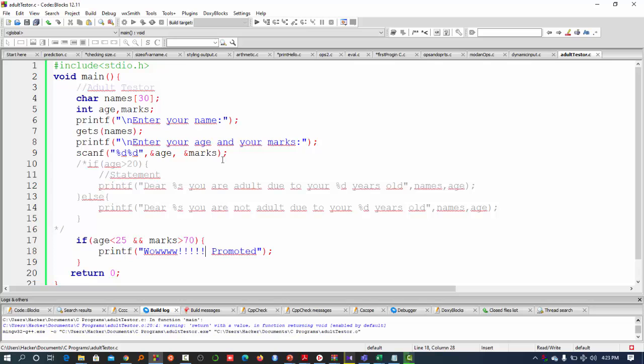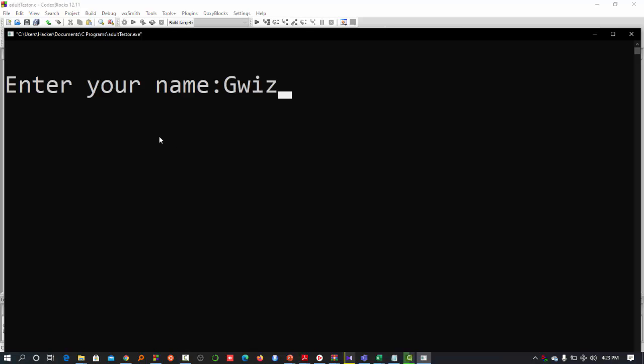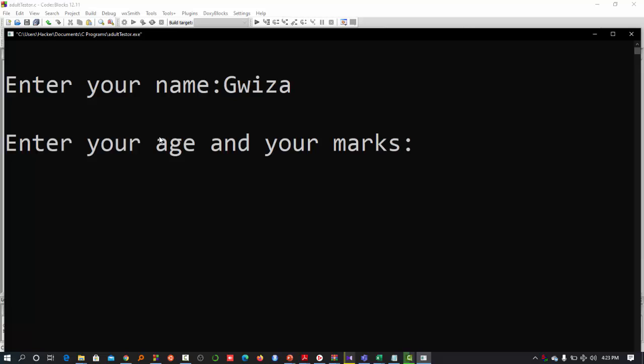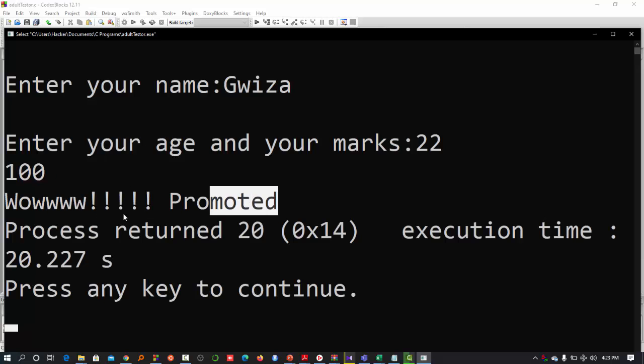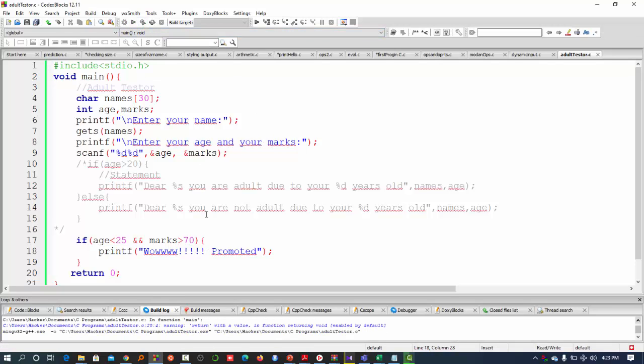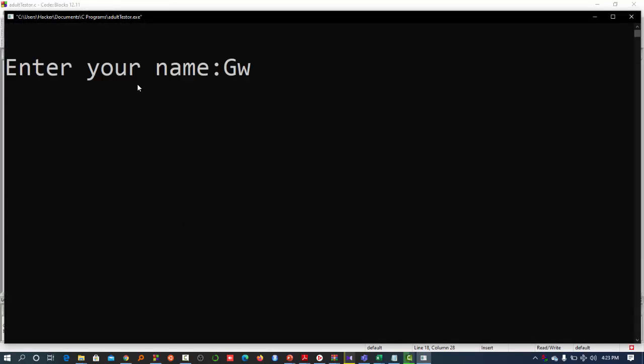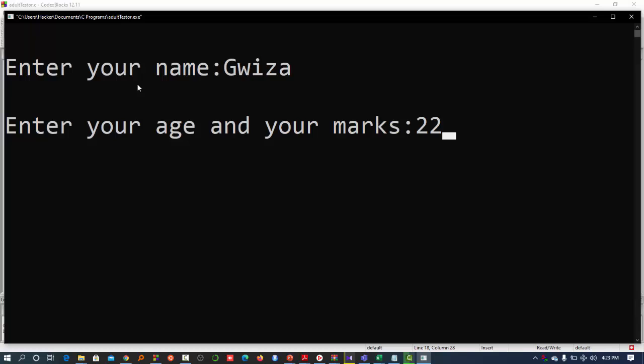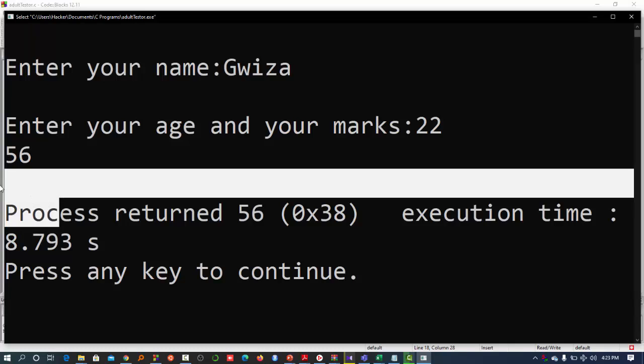The promotion of any institution: dear Gwiza, please enter your age and marks. Let me say that my age is 22. And what about your marks? Usually I always get 100%. So here, wow, you're promoted. Assume that here I am 22, but I'm having 50. What will be the output? If this is Gwiza, and this guy is 22 but he's having 50 or 56, then there will be nothing returned.